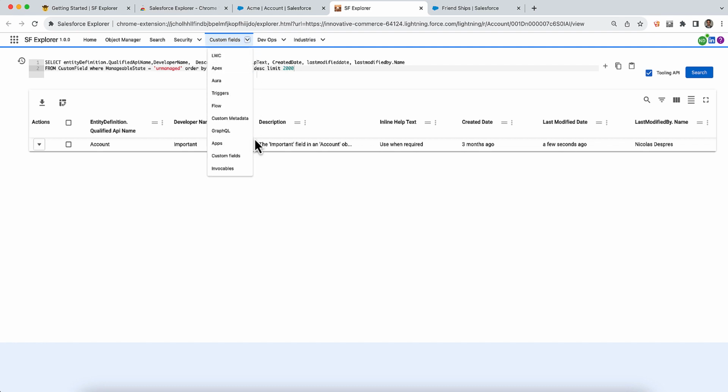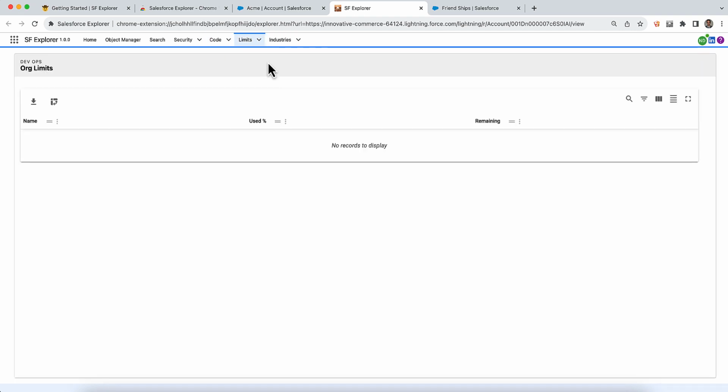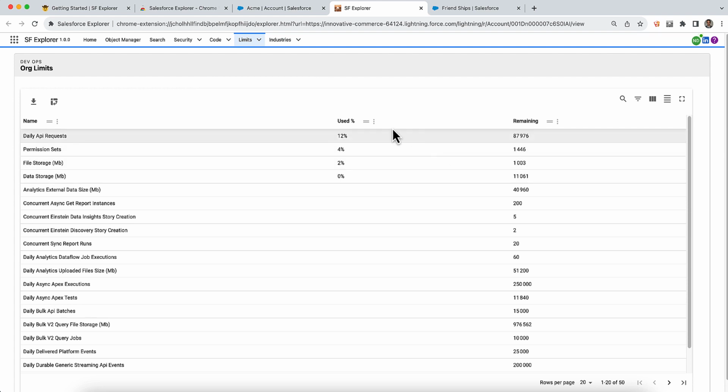Okay. You also have access to the application, to GraphQL, to the metadata and so on. I won't necessarily go into all the details, but it's just for you to be able to retrieve information about your code. Another aspect is DevOps, right? The DevOps entry points. So you can retrieve the different limits of your org.